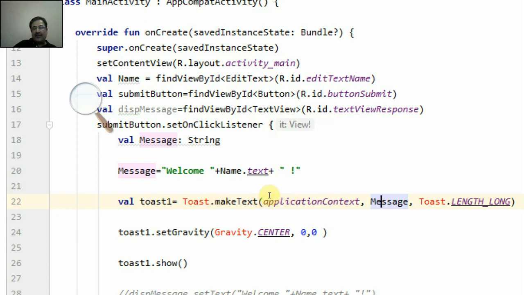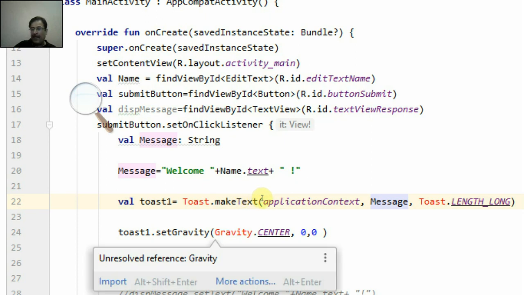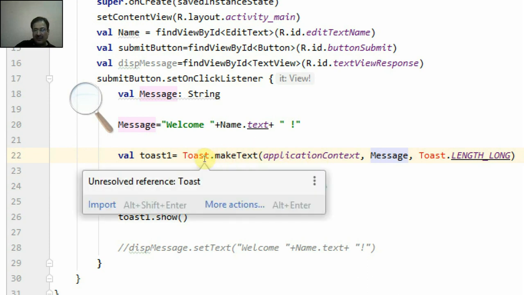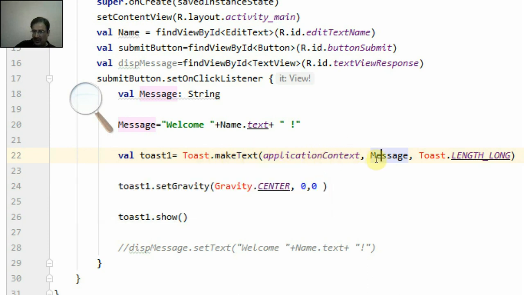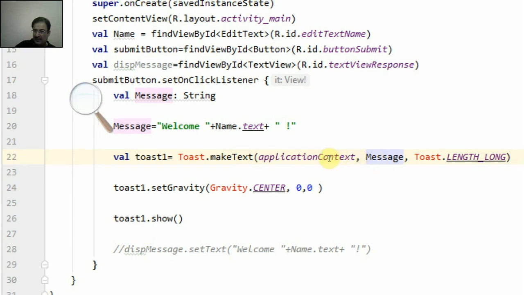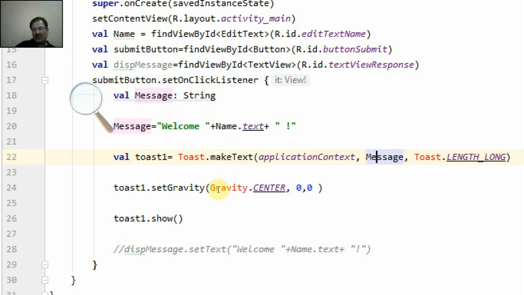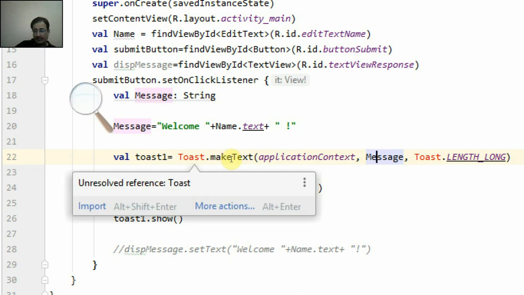If I don't write this setGravity, this toast message will appear anywhere on the screen. But I'm using this Gravity dot CENTER, meaning I want this toast to appear at the center of the screen, at 0 distance from the x coordinate and 0 distance from the y coordinate. So it will appear at exactly the center of the screen, right? And then toast1 dot show. So this toast component is given this variable toast1 to which this long duration is assigned and this message is assigned. It will be displayed at the center of the screen, and by this show function, it will be displayed.